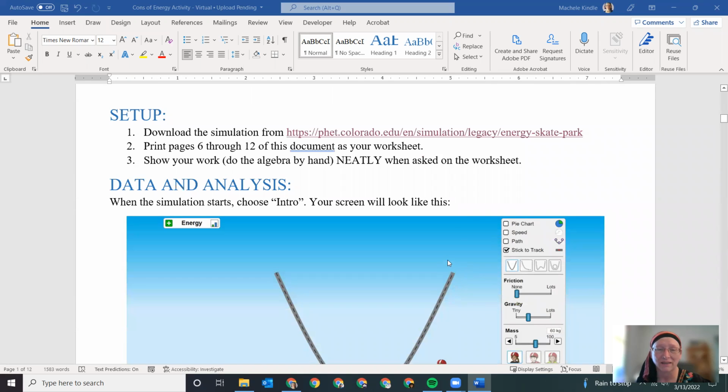Now we're going to take a look at the setup. We will go to this simulation, but first you will need to print pages 6 through 12 of this document in order to be able to do your work. And later on, you will convert those pages into a PDF that you will insert or turn in a Dropbox in Blackboard.